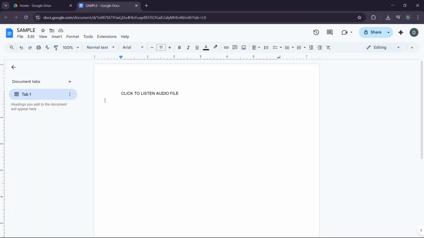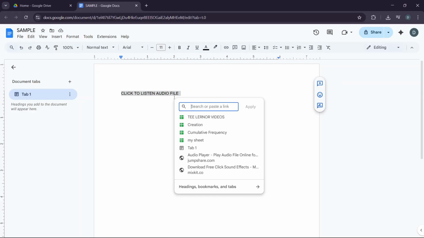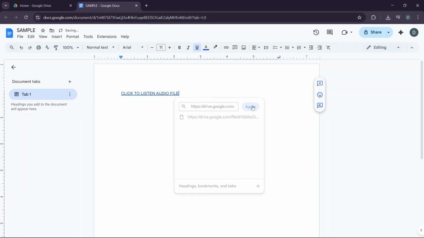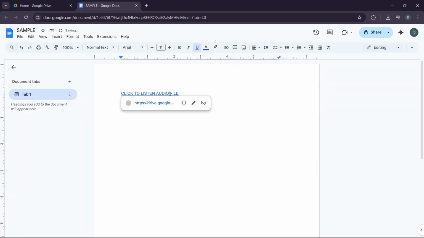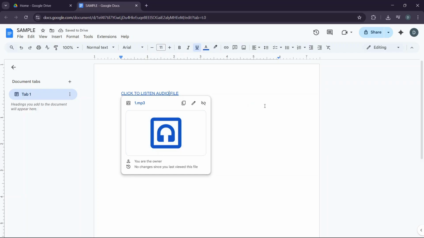Decide exactly where you want to place the audio link, then highlight the text that you want to turn into a clickable link. Something like, "Click here to listen" works perfectly. Once your text is highlighted, look for the link icon in the toolbar at the top of the document. Click it, then paste your copied audio link into the dialog box and click Apply. This converts your highlighted text into a clickable link that points directly to your audio file.